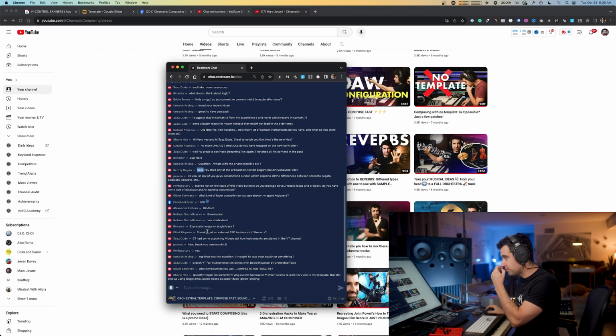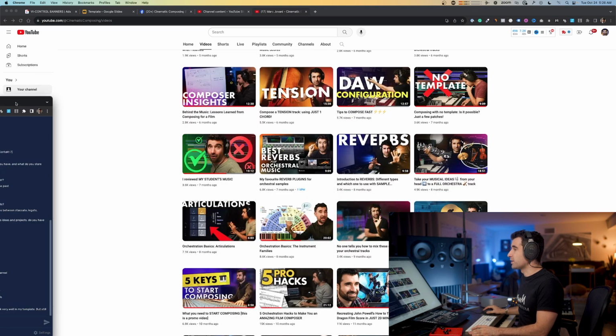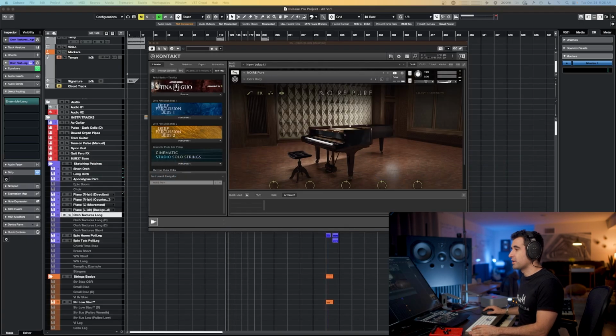And expression maps or single track. Expression maps or single tracks, a combination of both in my case. What else? And going back here.